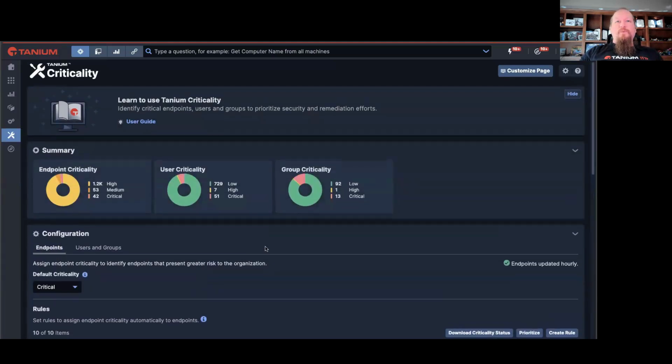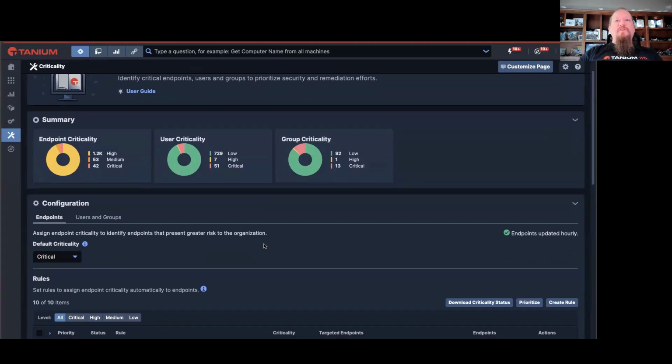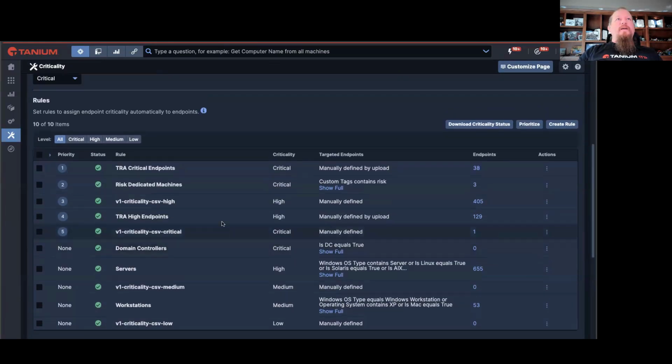And we have some default rules because there are some things that are important to everybody, no matter what, for what we're doing here at least, right? So we know that a domain controller is a high value target. If I compromise a domain controller, it's kind of game over, right? I have control of everything in the environment. So there is a default rule that will mark all domain controllers as critical.